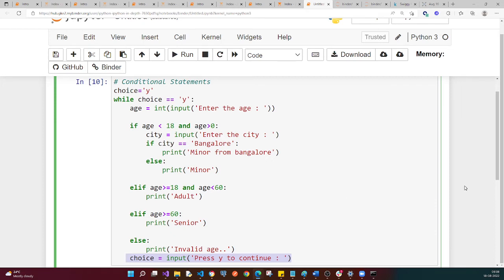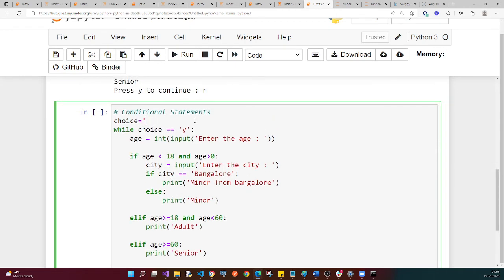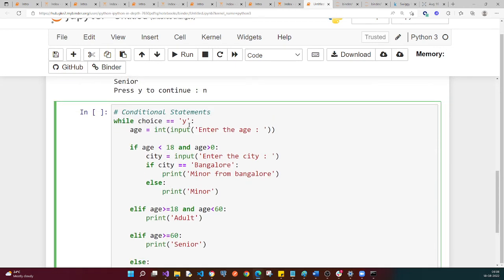There is one more way. See, so here what we are doing, we are basically mentioning the choice as y, and based on the choice we are driving the while loop, right? If the user selects some other value other than y, then it will stop. Okay. Let's do one more approach where we'll not ask anything, and let it execute always.